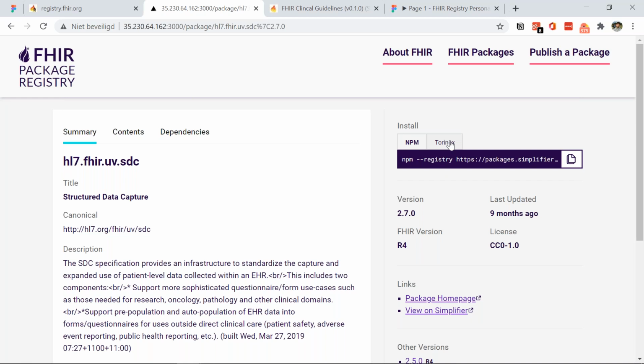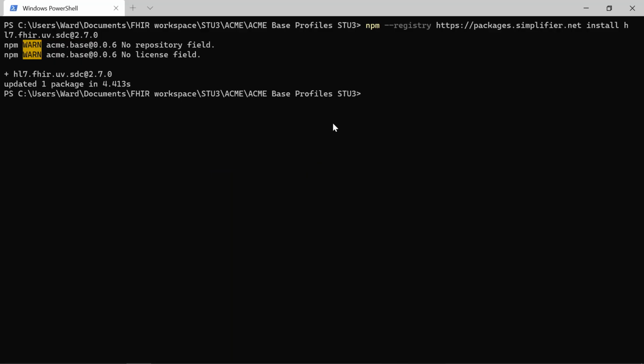So maybe we should have our own FHIR cache where we install those packages. And one of the tools that you can use to install that is Torinox. This is a tool that we provide for free from Firely. It's a command line FHIR tool, and this will install the package to your FHIR cache with this command. Just fhir. There's no need to specify a registry, because it is automatically tuned to the FHIR package registry.